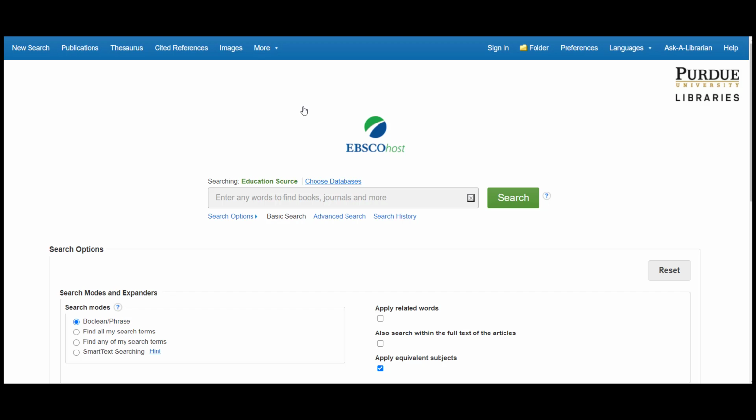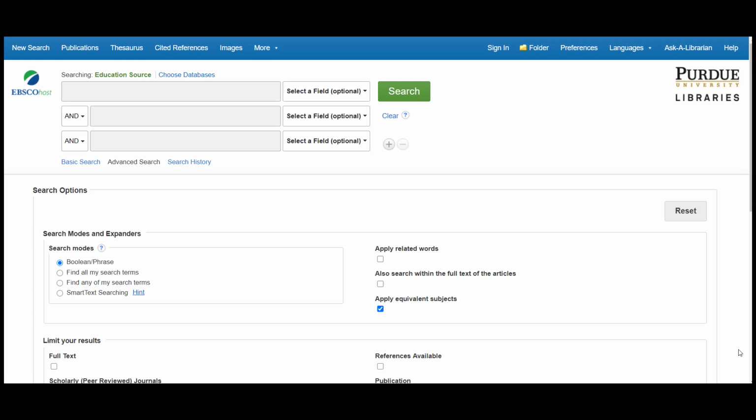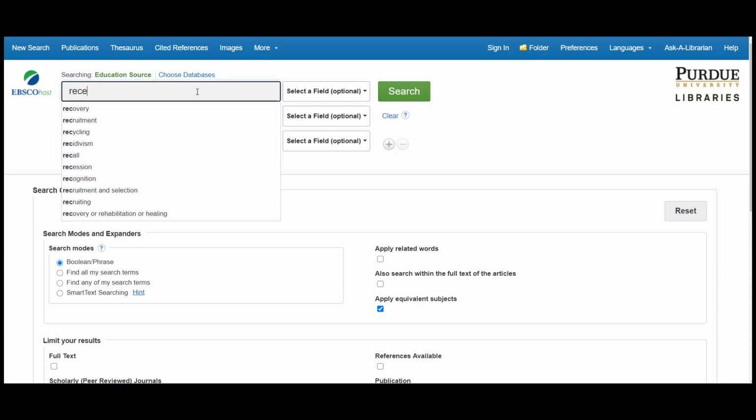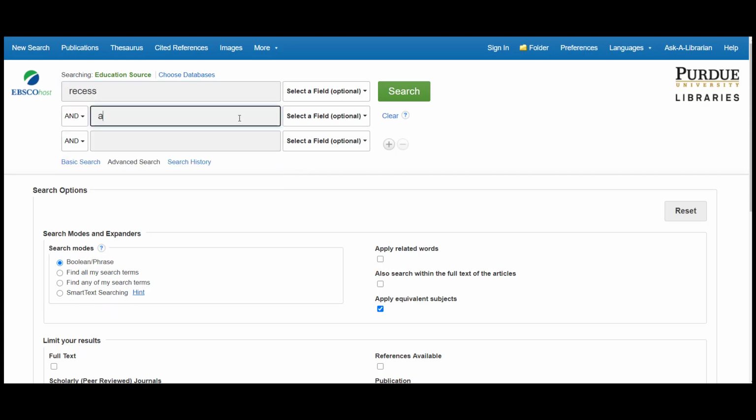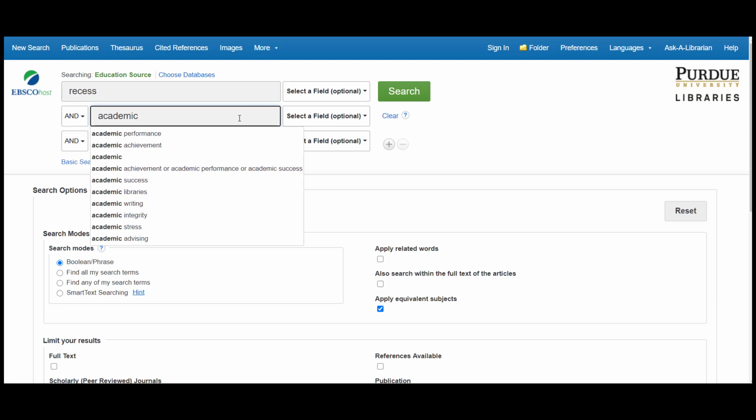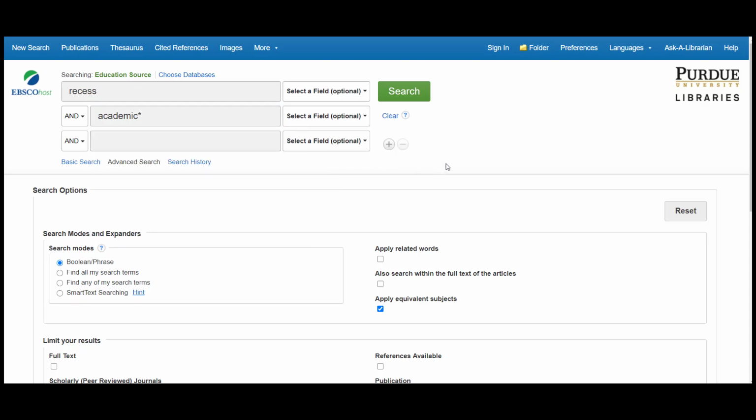Like many other databases, there are a couple of options for searching: Basic and Advanced. For this tutorial, we will use the advanced search and try to look for articles on the effects of recess on academic achievement. In the first search box, let's enter the keyword recess, and in the second search box, the keyword academic with an asterisk. When searching in a database, the asterisk is a wildcard, which means it can take the place of a letter or a set of letters. In this case, we want the search to look for the keywords academic or academics.